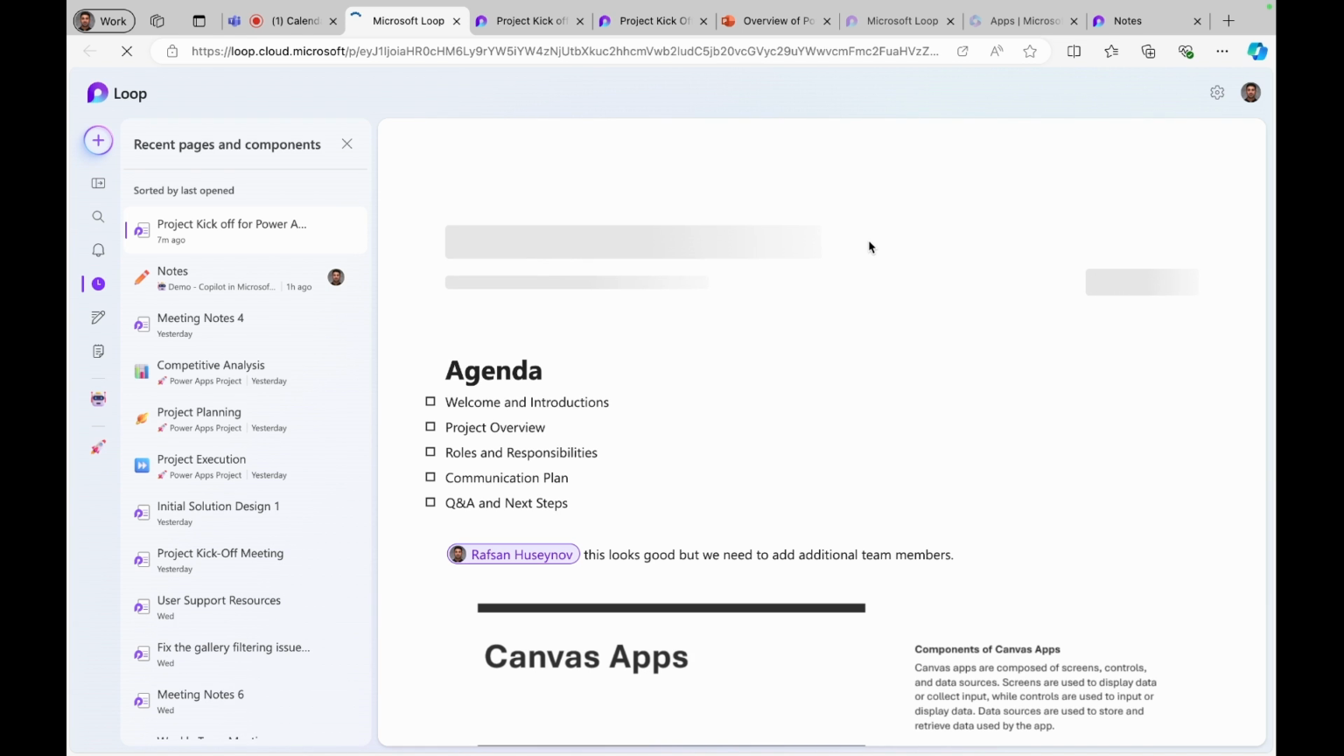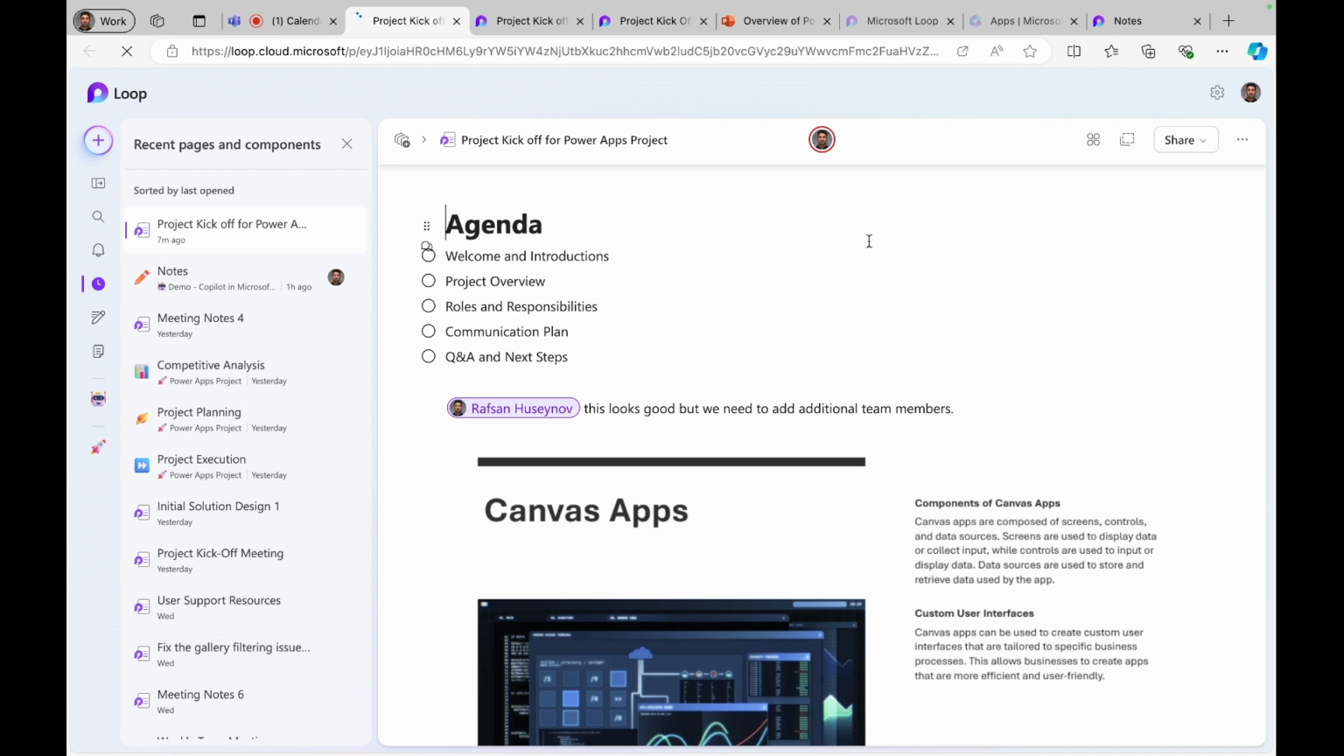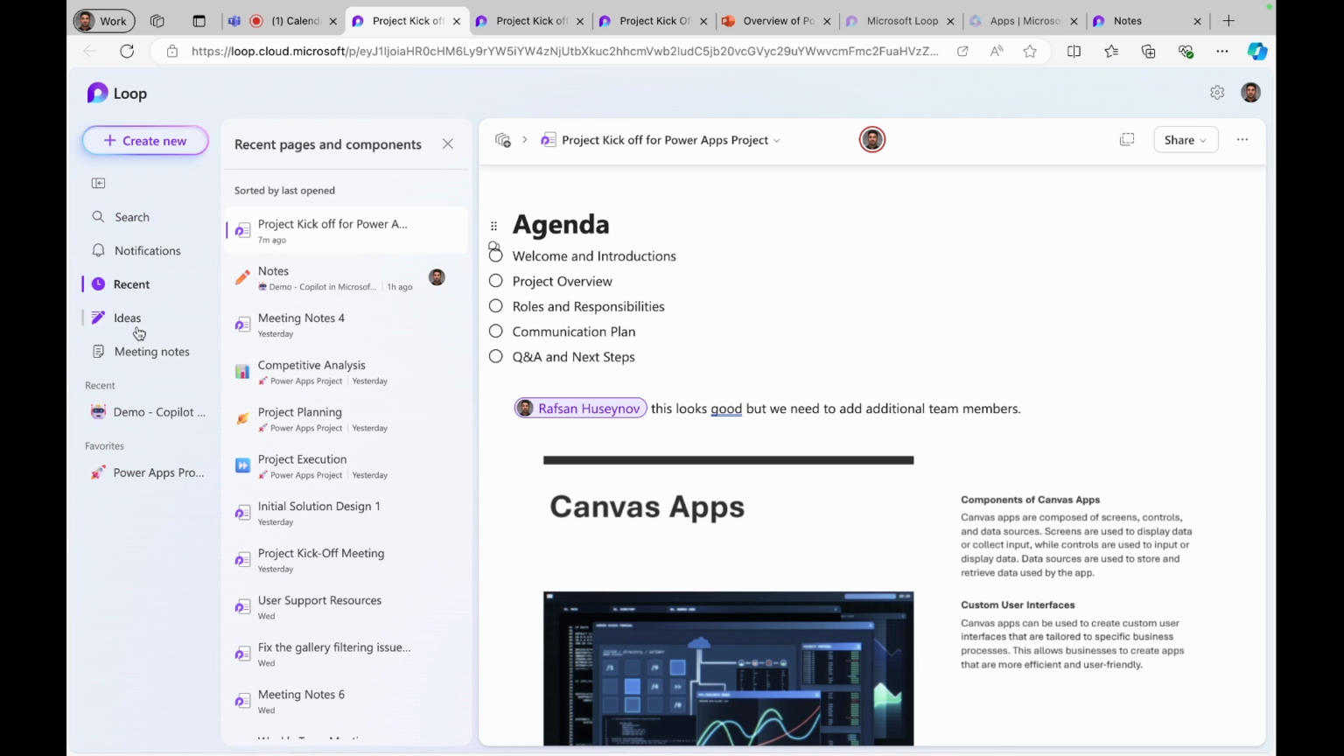Now we get the full view in web browser. By the way, this is the new loop UI. And here, as you can see, we have different elements. So we can now create a new page or workspace from here. If you extend, you get this view. And now you have a dedicated tab for your meeting notes.